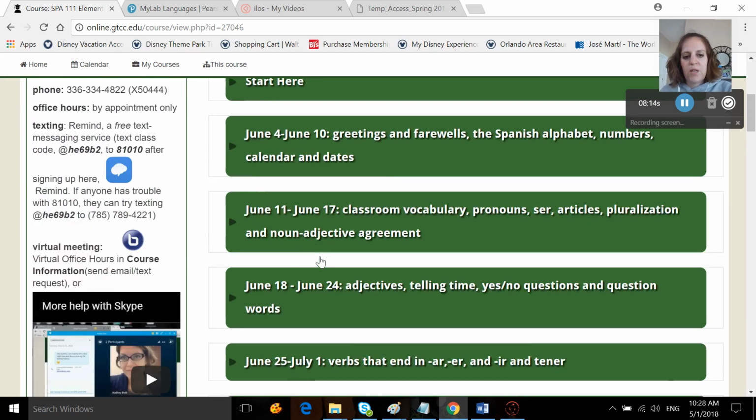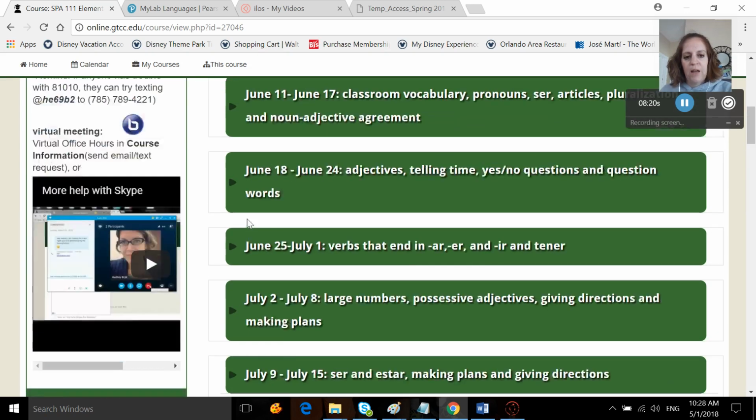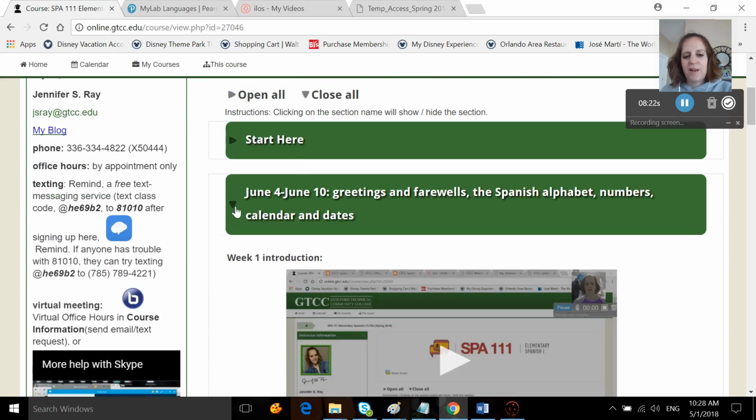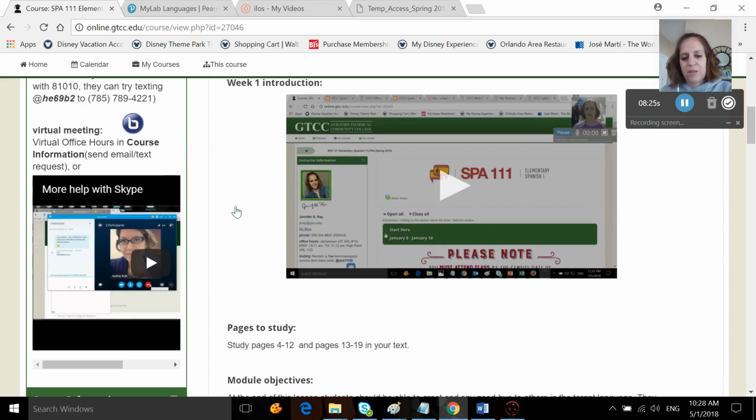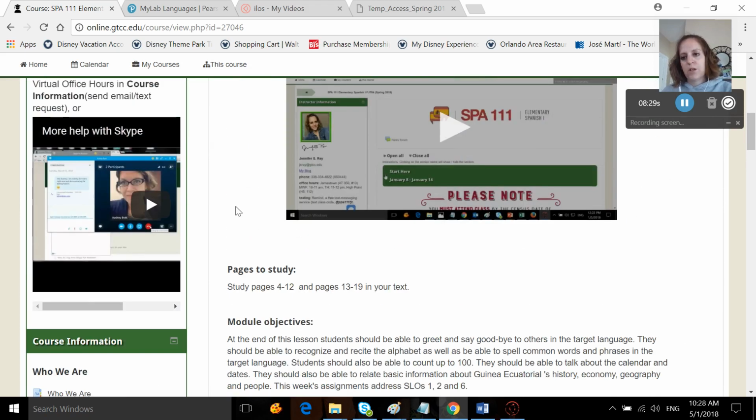Okay, so for each week at the top, I tell you the dates and what we're going to be studying. And then if you open it up, each week is going to be a little bit lengthy in the descriptions. This one's not too bad, because remember we are a truncated course.